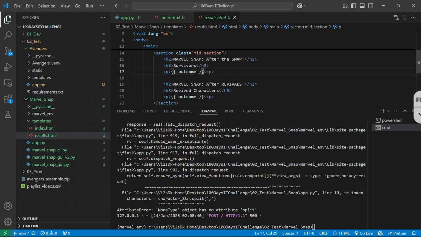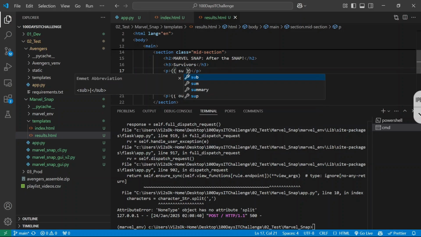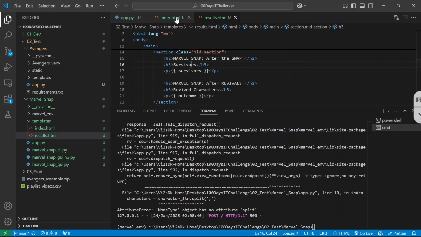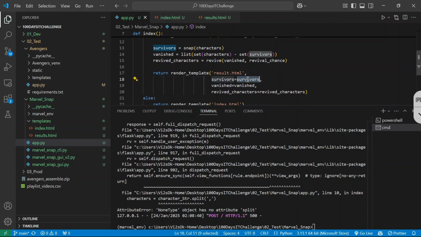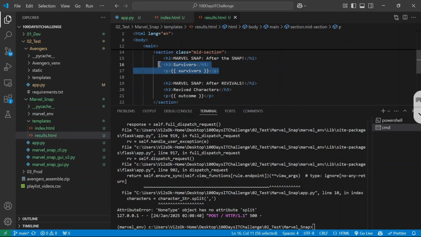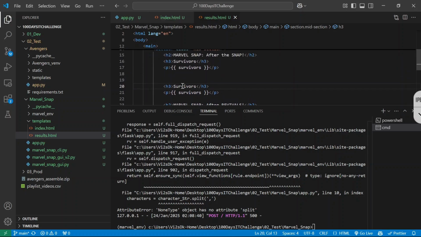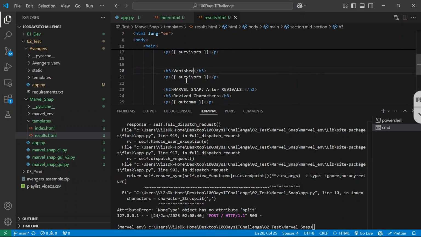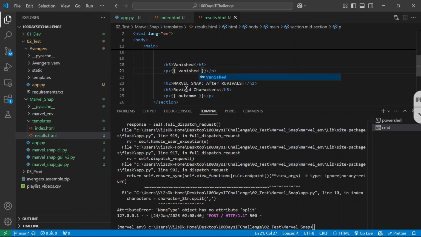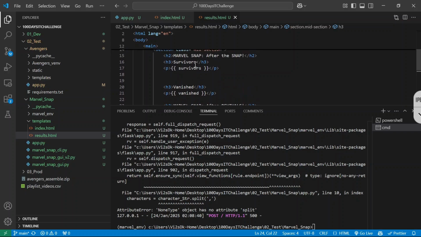And you notice that in the results.html template we did not complete our code. So we passed the survivors, but we have outcome, which was a placeholder. So let's rename it appropriately. We have survivors, vanished, and revived characters. So we're going to have survivors in there, and we can duplicate that and also have vanished to make sure that we print out both those who survived and those who vanished from the list of our characters that we entered.